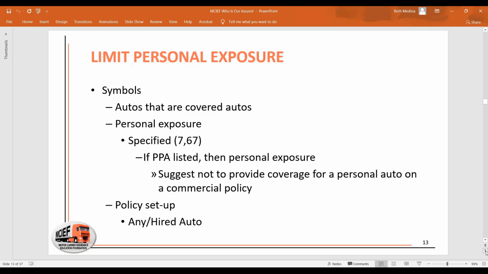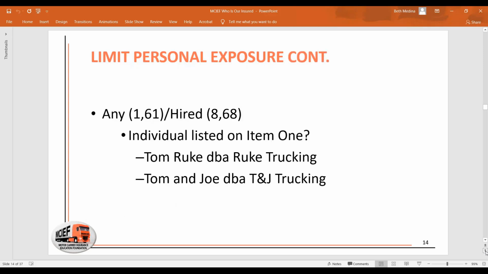The policy setup. The problem you have here is if you have an individual, then you have any auto or hired. With specified autos, we can take the personal vehicles off and we have no problem. But if we have any or hired, the problem is those vehicles we don't know about. So if you have symbol 1 or 61, or hired, 8 or 69, the individual listed on item 1, Tom and Ruke doing business as Ruke Trucking, or Tom and Joe doing business as J&T Trucking. Both of these situations, you have a legal entity named on the named insured line, and you have hired auto exposure, either because you have an any or you have a symbol 8 hired auto.